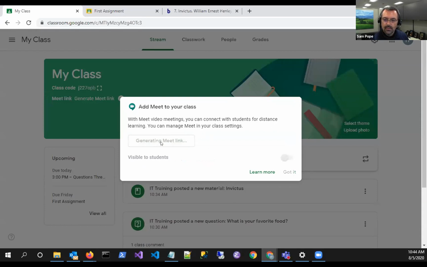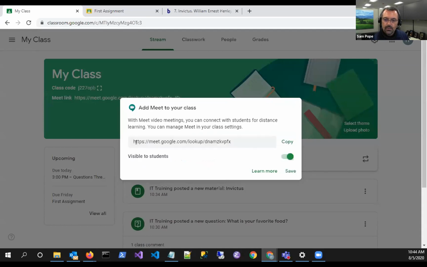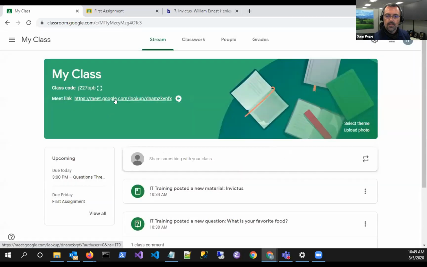Generate a Meet link. What this is doing is creating a sort of permanent Meet for your Google Classroom, but it's a special kind of Meet. It's a Google Classroom Meet. And there are some special features, not really features, but let's call them restrictions, that you won't find in a run-of-the-mill Google Meet. I'll go ahead and save this. And now the Meet is there.